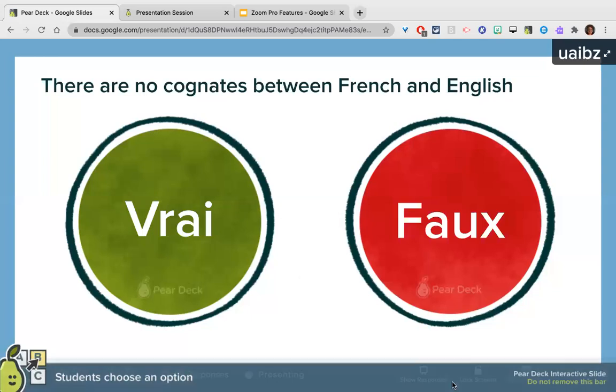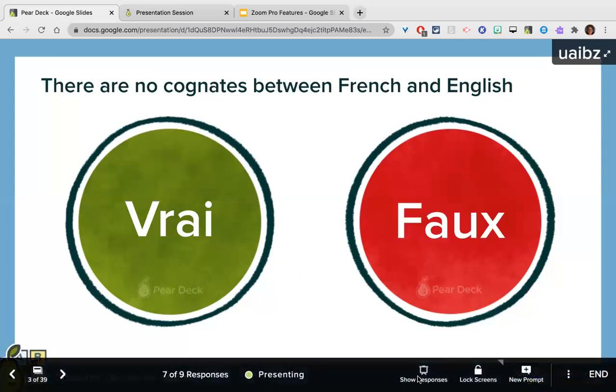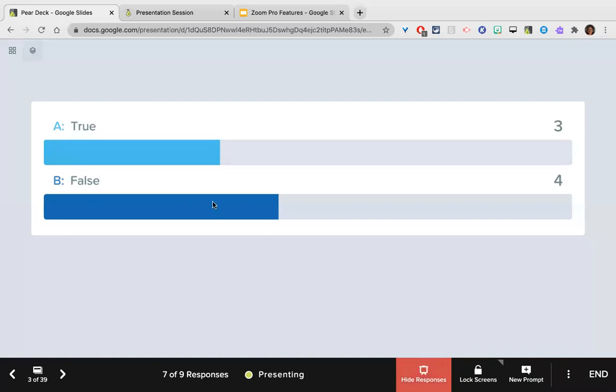And now as the teacher, I can actually show responses, and we could now discuss this. It was almost an even mix, with part of the class saying that that statement was true, and part of the class saying that that statement was false.